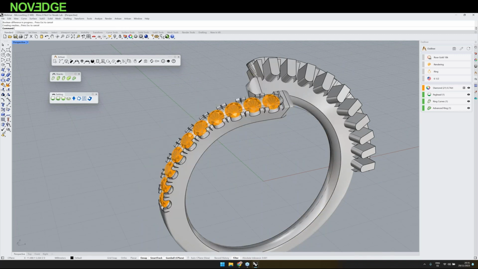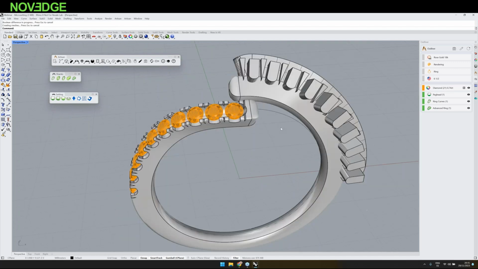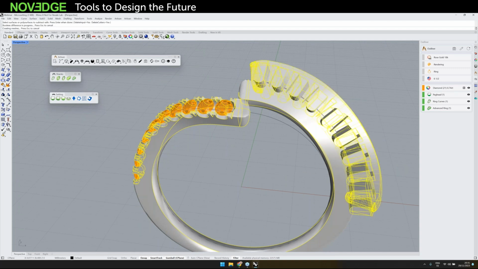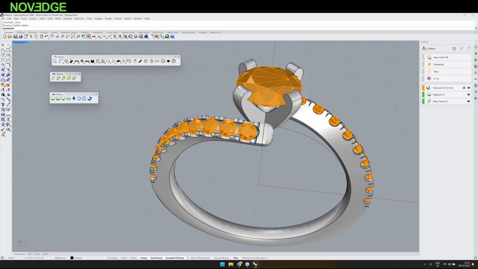Voila. Here we have the setting. And the same we will do on the other side. We will select this one, this one, this one. Nice. Then, oops, then we show. Excellent. Then we have our microsetting done.